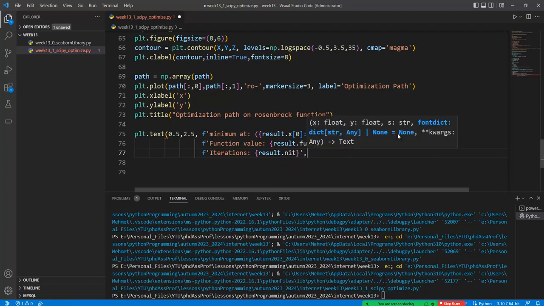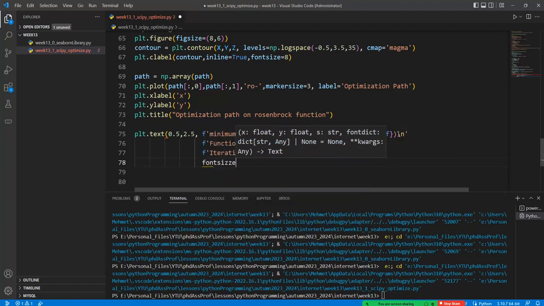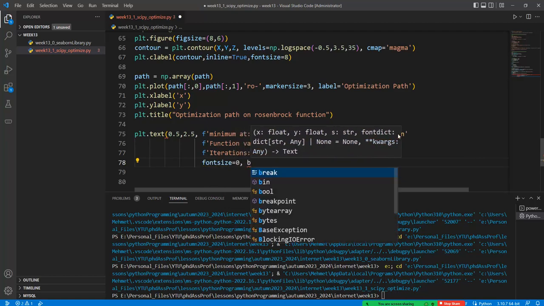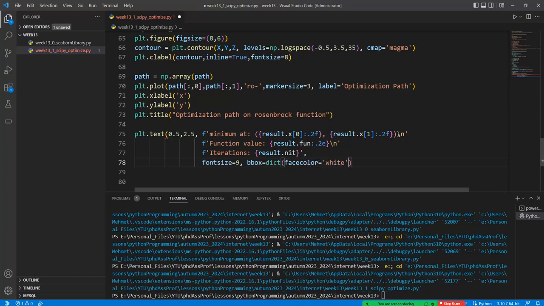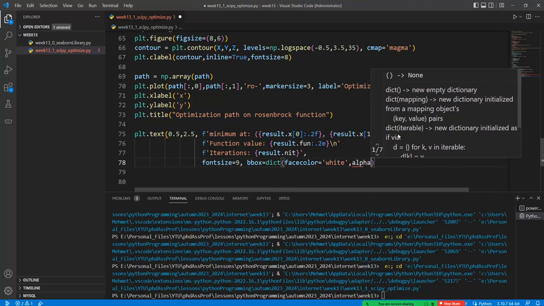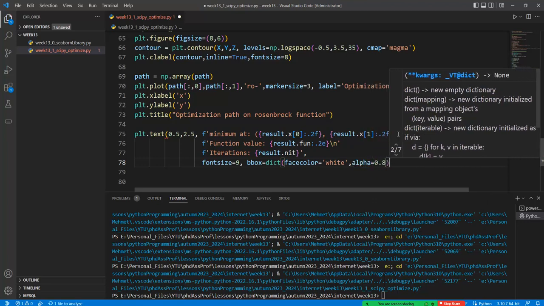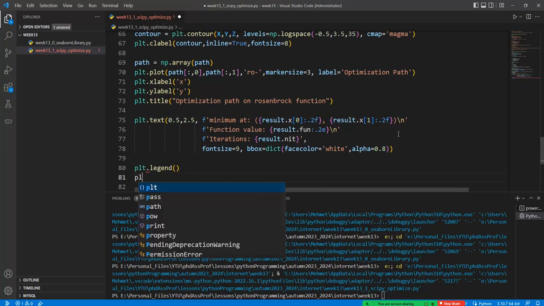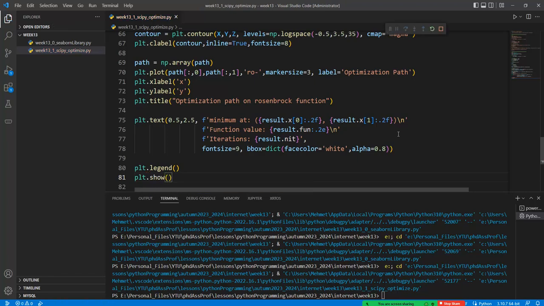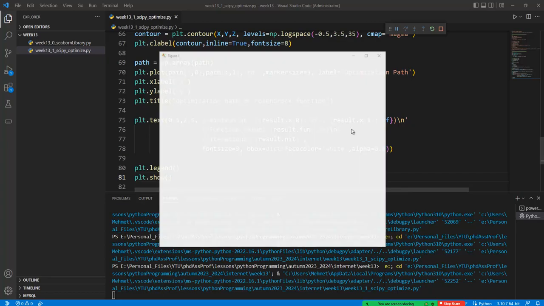We should give the font size equal to 9, and bbox equal to a dictionary with facecolor equal to white, and alpha equal to 0.8. After that plt.legend should be given here, and plt.show must be given here. So if I run this code, we will have the Rosenbrock function optimization path, or the energy function of this path.